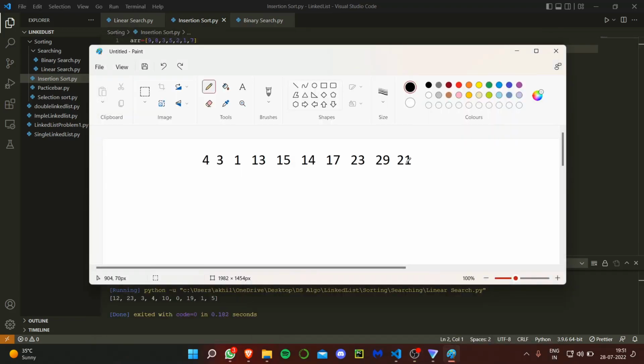Hello guys, in this video I'm going to explain the working of insertion sort. We can see an array here, which is in random order, that is unsorted. The way insertion sort works is that we take the first element, that means the zeroth element, that's why I said first. This element we consider as the key, and we compare it with the previous elements.